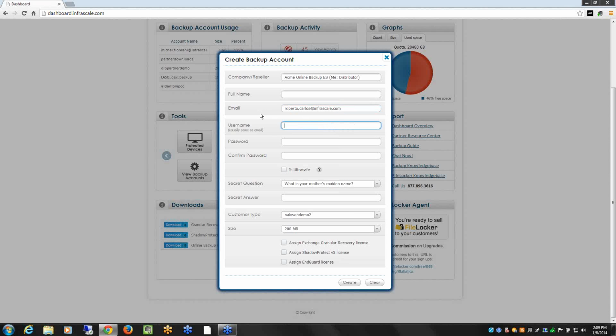And you can do that by simply entering whatever you want to name the actual backup account. And then, of course, the actual password and the confirmation of the actual password.